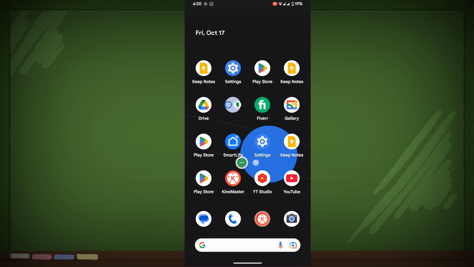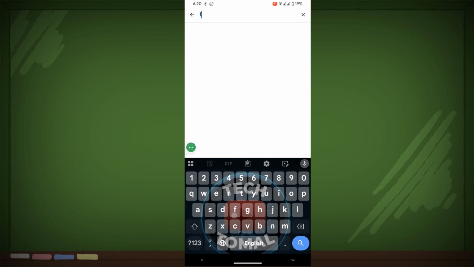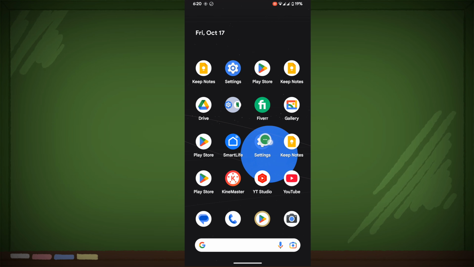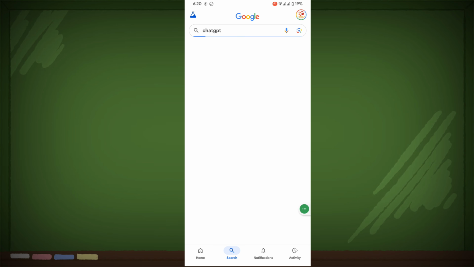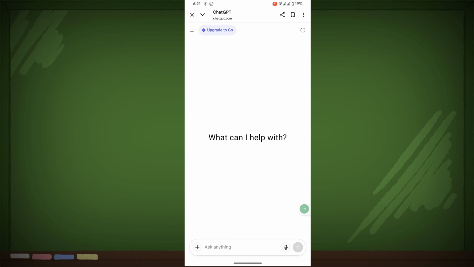If you don't use the Google Chrome browser, go to the Play Store, search for any browser like Firefox, and install it. Now go to the Google search app, search something, and try to open it. Now I hope that this method fixed the unable to open link in Google problem.